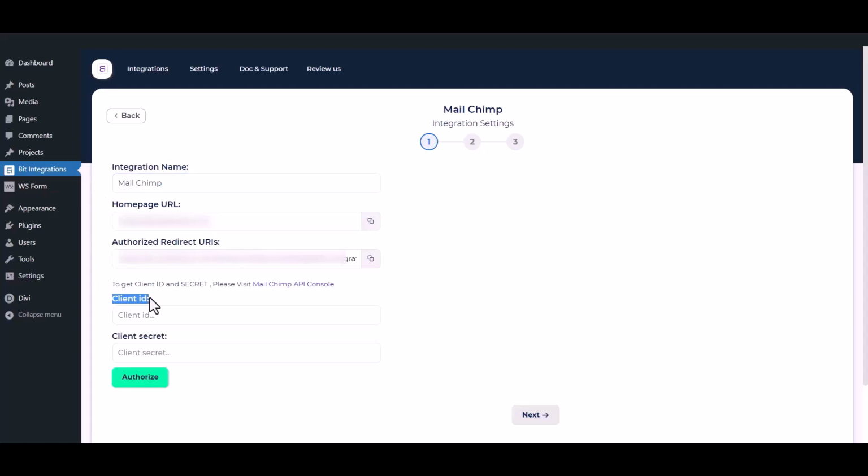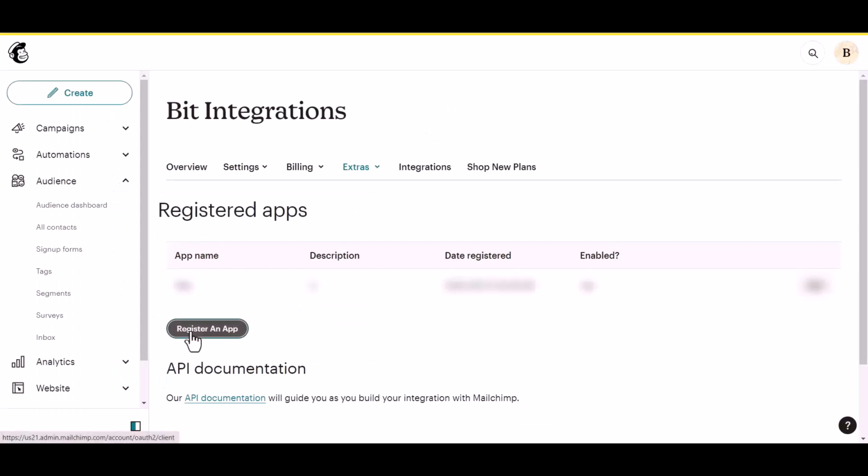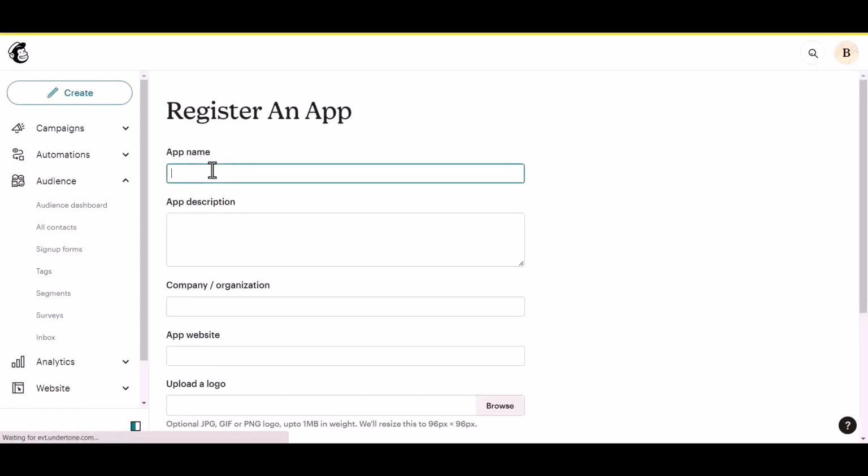Here you have to set the client ID and client secret. To get a new client ID and client secret, go to Mailchimp API console. Then click on the Register App button. Now give an app name as your preference.